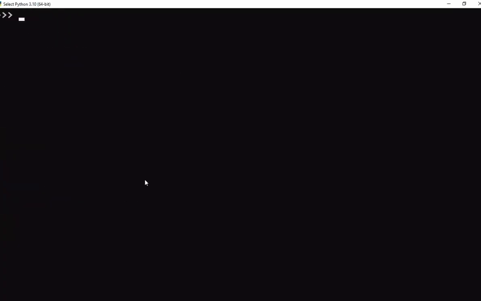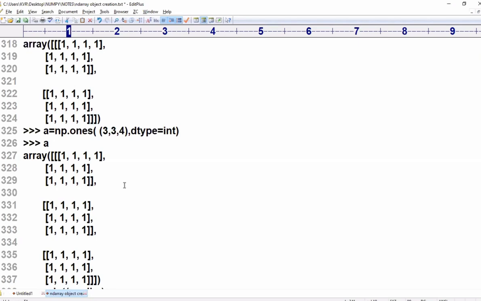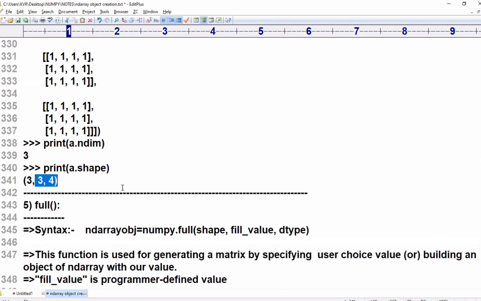How many functions are there? Number 1, array. Next, arange. Next, zeros, ones, full. Next, I am going for the eye function. Shall we go for the eye function? This is very, very important. I will show you the eye function. Okay, before that I would like to show you the documentation part also. Full function also I will show you.